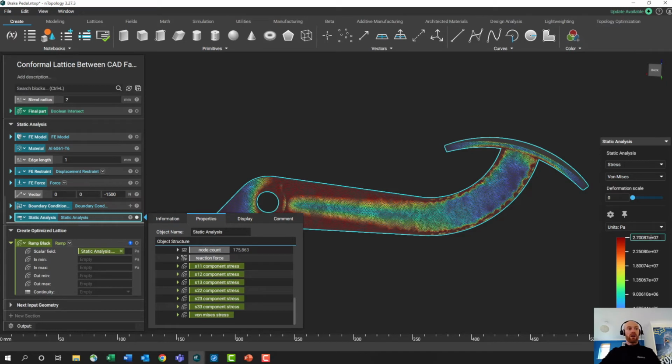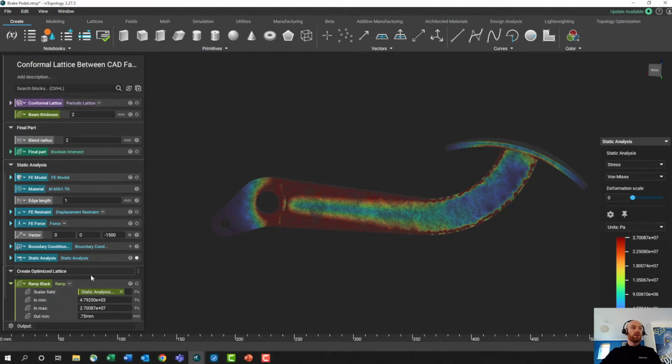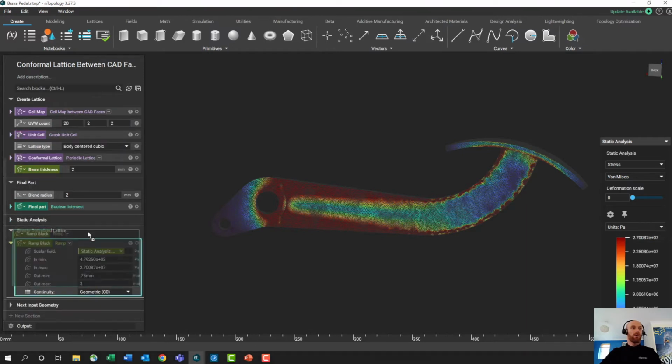At areas of low stress, I'm going to just copy and paste this number here and say that in areas of low stress I want my beam thickness to be 0.75mm, and in areas of high stress, just copy and paste that, I want my beam thickness to be 3mm. Now all I have to do is drag and drop this ramp block into my beam thickness up here.